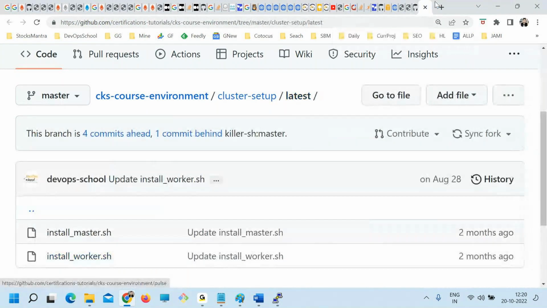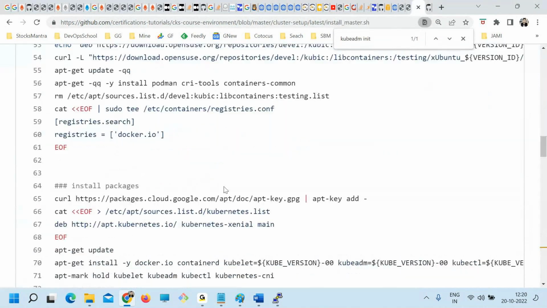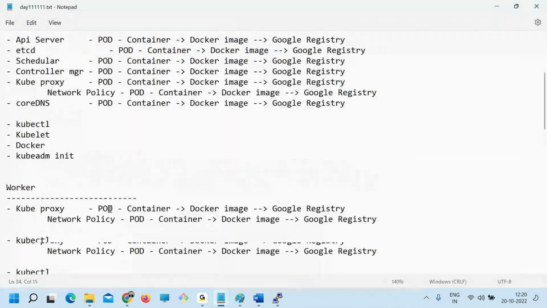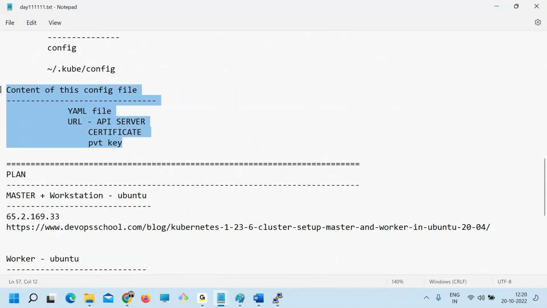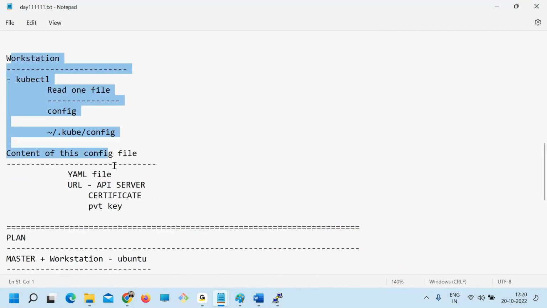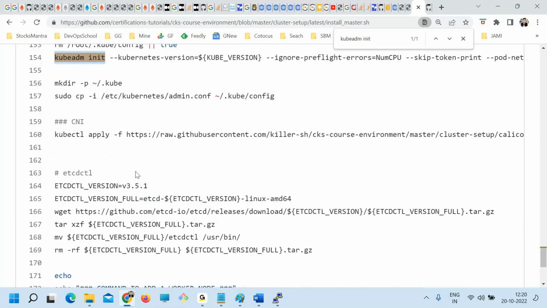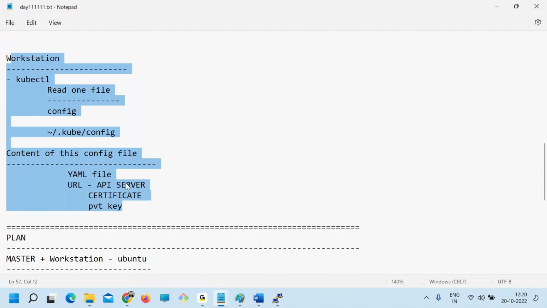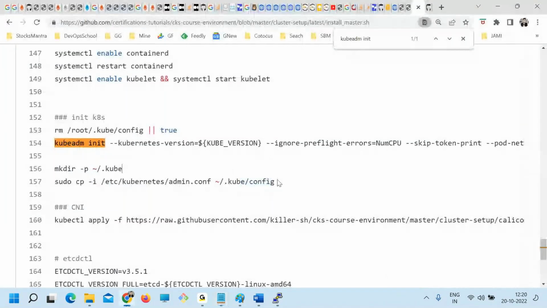Okay, now how to install networking. Before networking, guys, do you remember this concept which I explained to you? Config file, correct? Now workstation, correct. So now I want to show you, see here, we are creating a directory in the master itself, and copying this admin file into this location. So in this file you will have a URL, certificate and key. So this is the one.